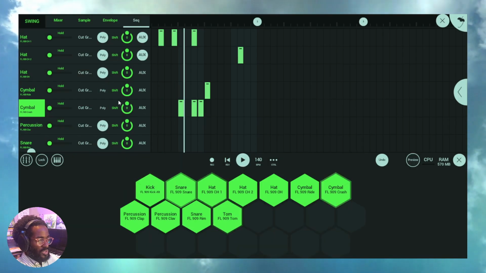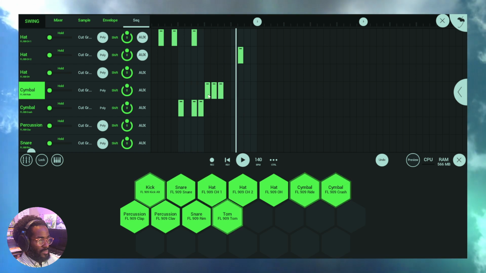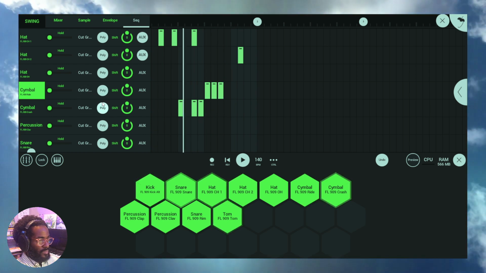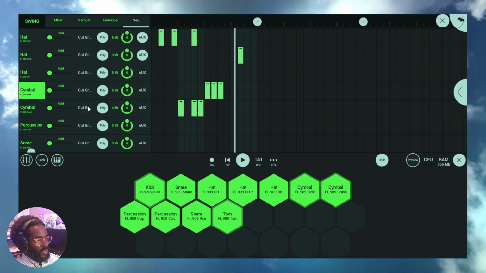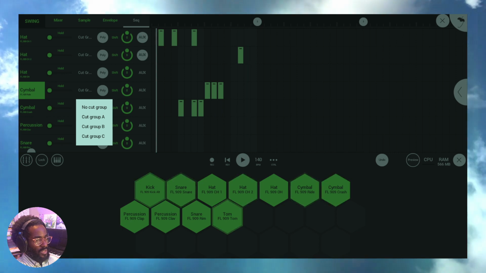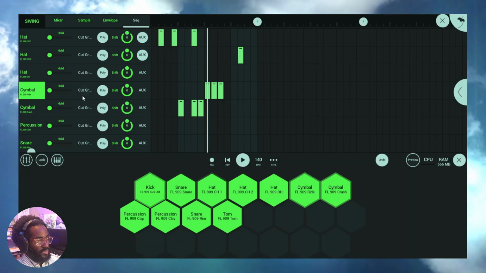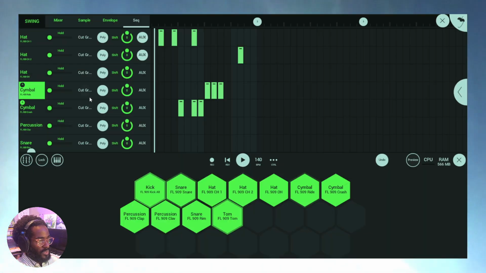It might not be super simple to hear, but essentially, you hear that? When we have the poly on and we have no groups, as many notes as you want can overlap and they'll all play at the same time. But if you have the cut groups on, they will cut each other off. Okay?